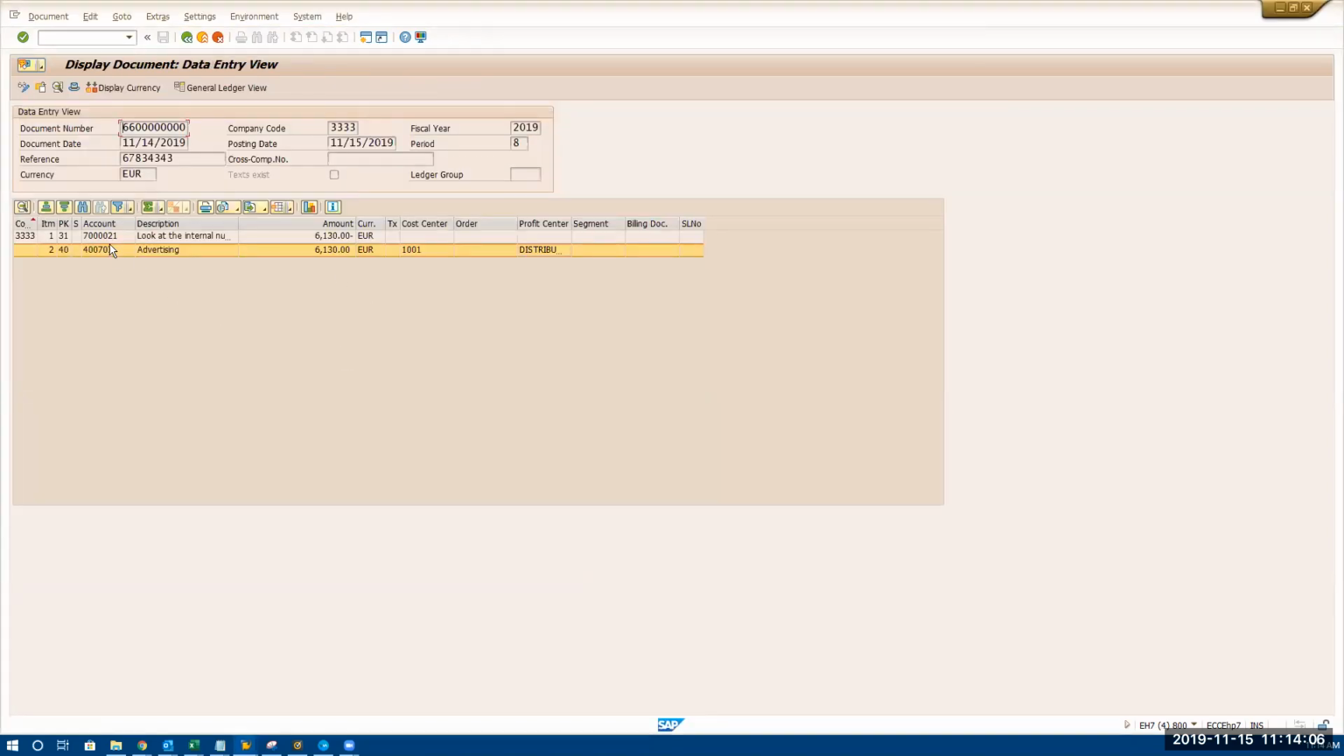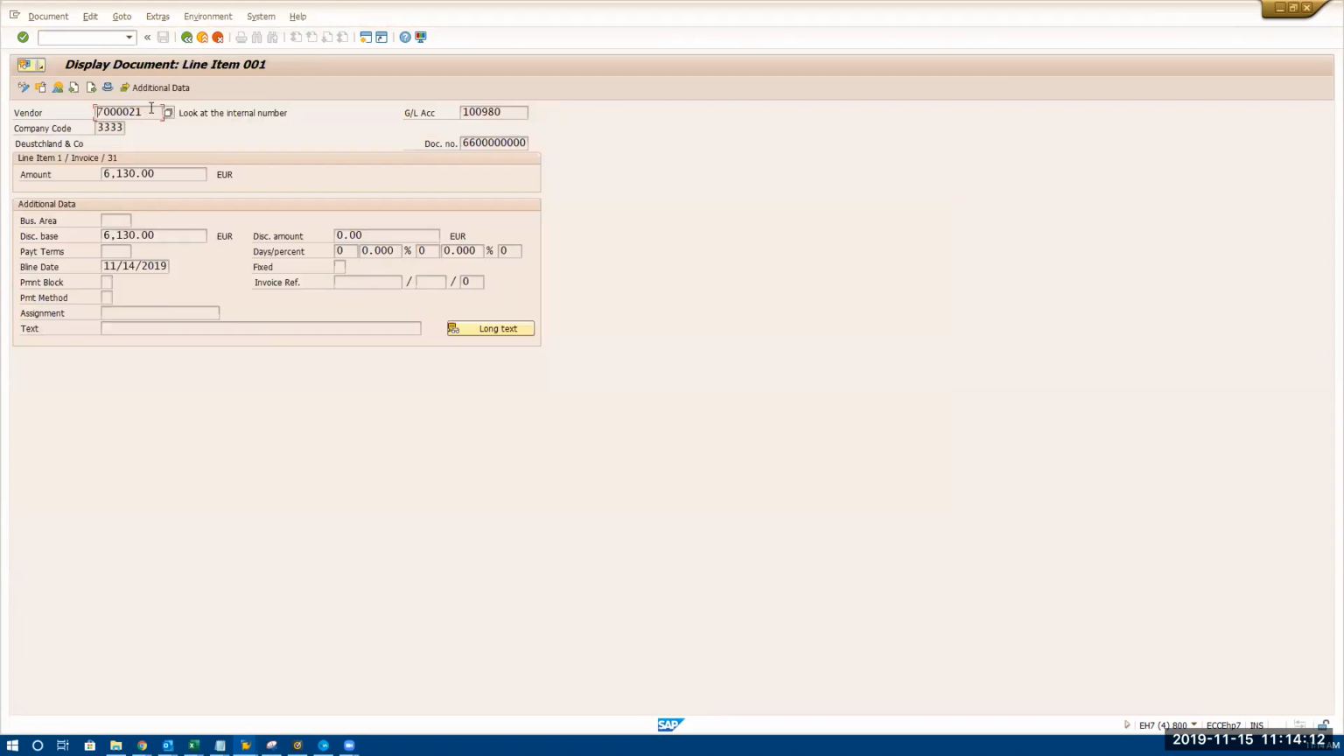This is the document I posted. This is the vendor number, right? When I double click here, this is a vendor number. Look at this one. This is a GL account number it posted to. This is the reconciliation account. This is the sub ledger. This is the GL, general ledger. This is how it's linked.